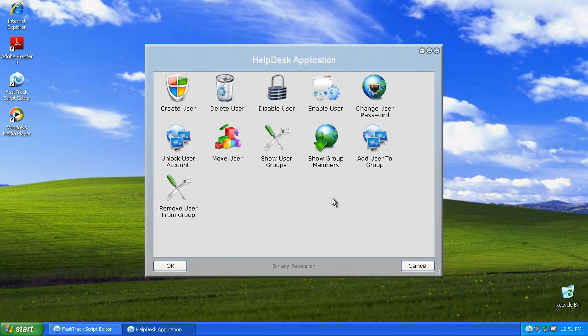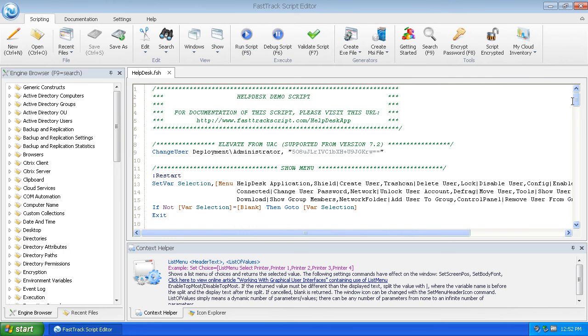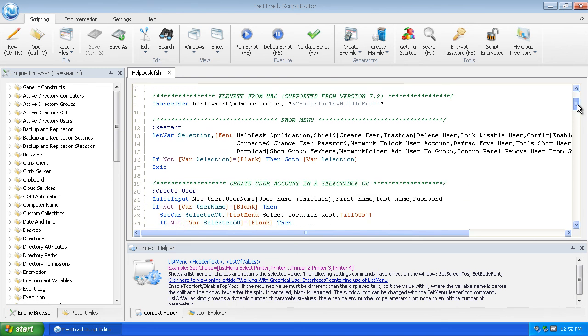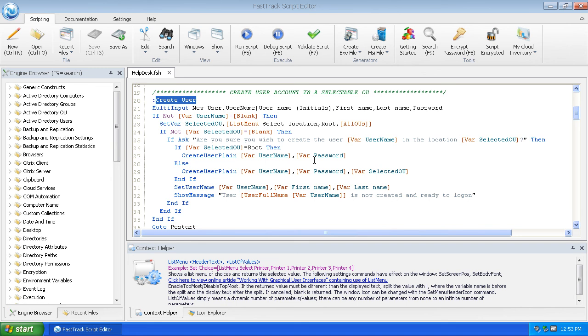So that's a very quick look at the HelpDesk application. And if I cancel that, we go back to the script. I won't go through this because it's quite an involved script in terms of the menu selections, but very easy to follow. Each of the menu selections here, so create user for example, has a section, and within that section the commands to carry out the actions are reasonably self-explanatory, still following the paradigm one action equals one script line.